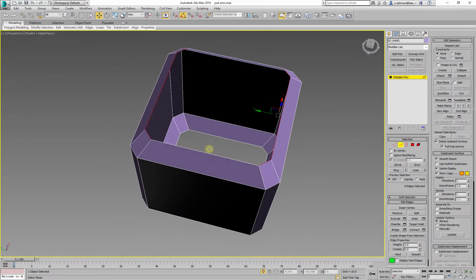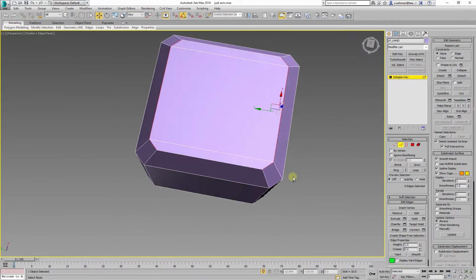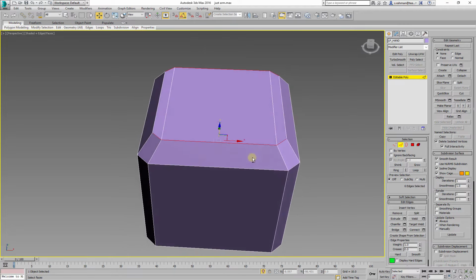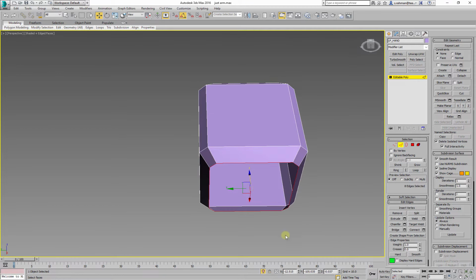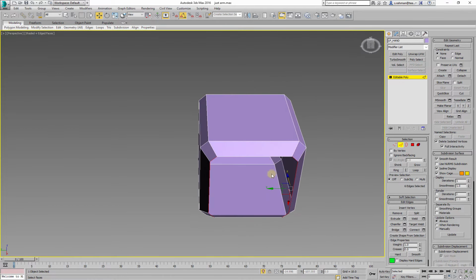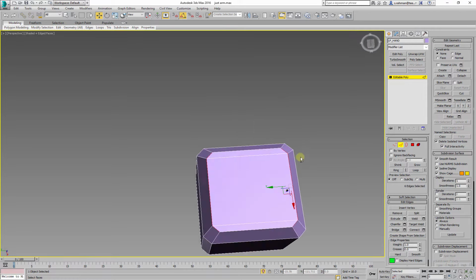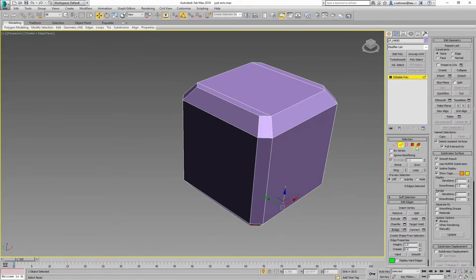Because what we're going to do is bridge, so we should be able to bridge directly across from here to here, here to here. Click on bridge once, and there we are, to close that off, and it's kept things nice and clean for us. Same principle applies over here. Select everything, deselect these two edges and bridge, and now that's sufficient for our low poly.